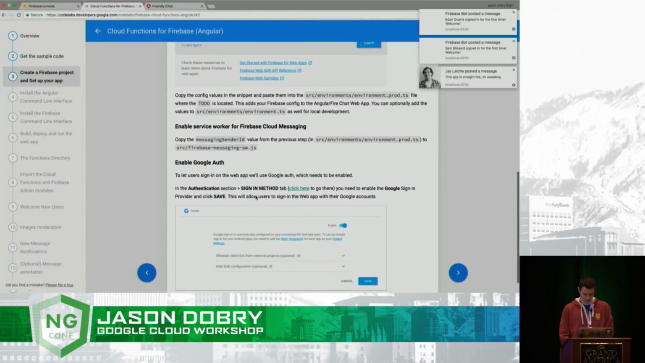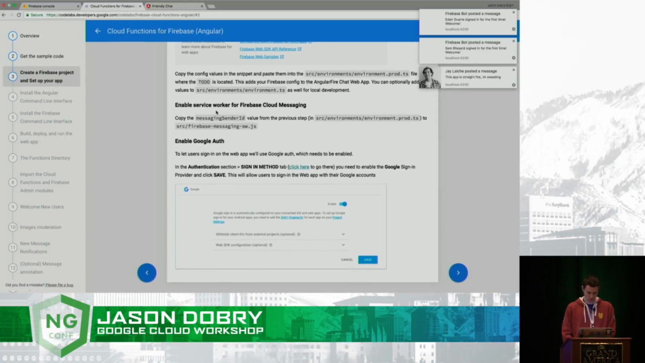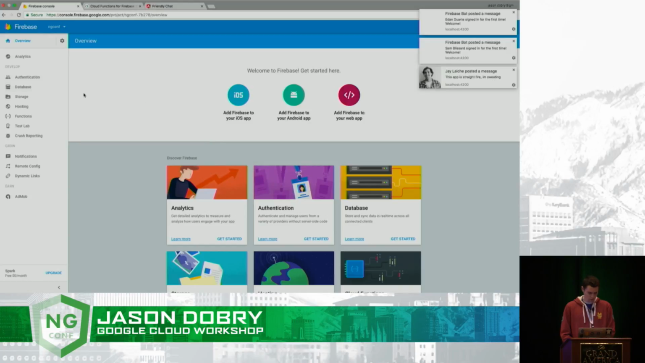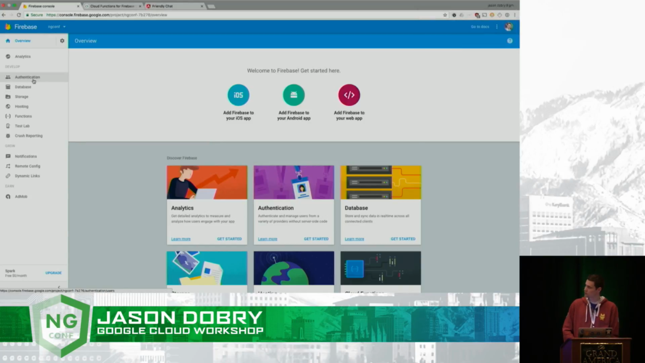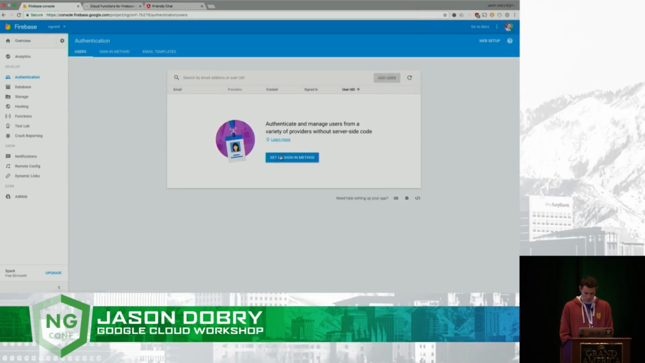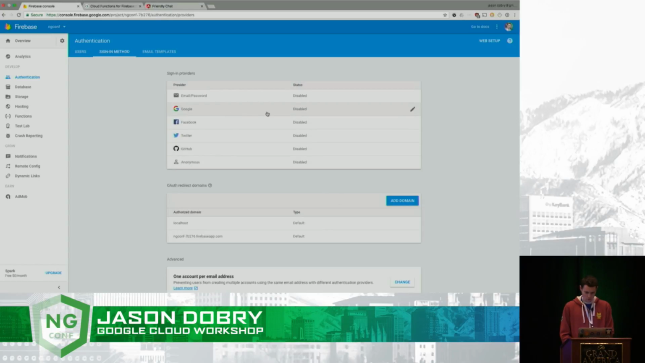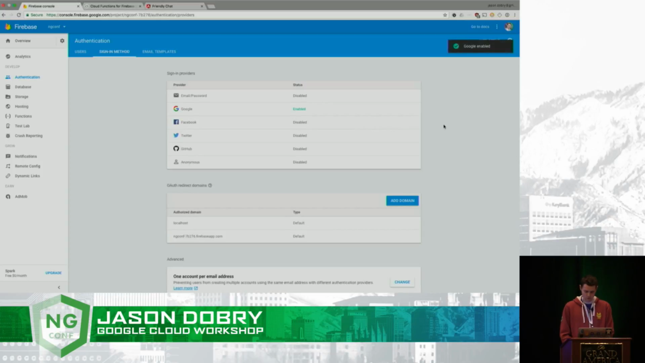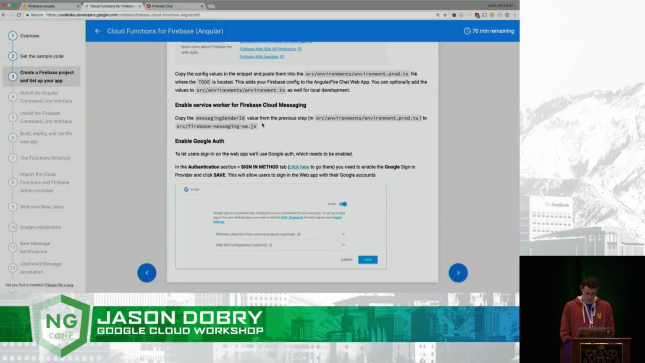Back to the instructions. Enable Google Auth. So to do that, I go back to the Firebase console. I'm going to close this window. Let's see, authentication. It's on the left. I'm going to go to authentication, set up sign-in method, go to Google, enable, save. That was strangely easy. Now users can log into my app using Google. Seems like there should be more work.